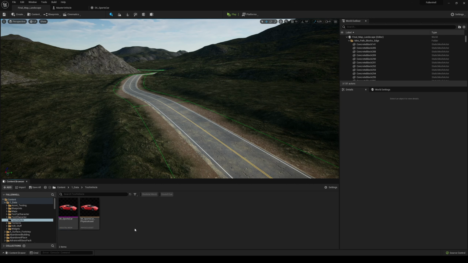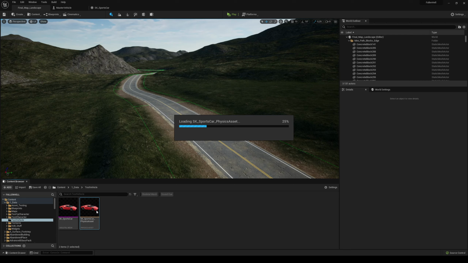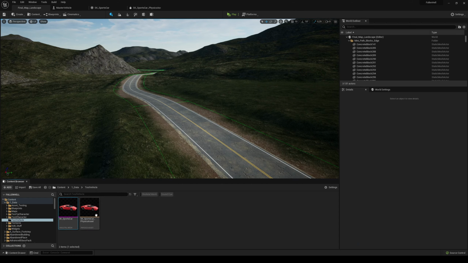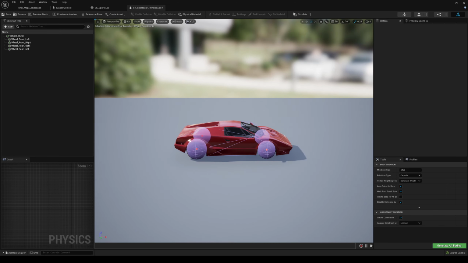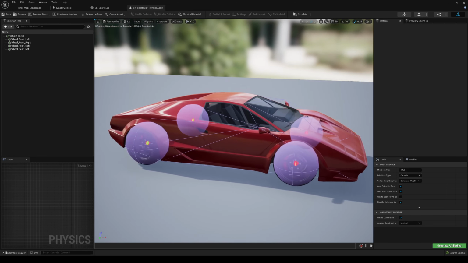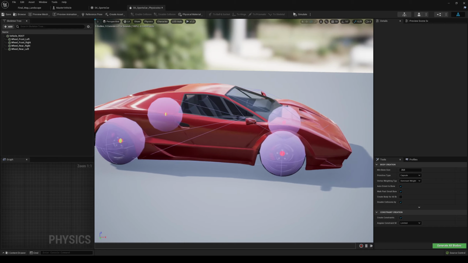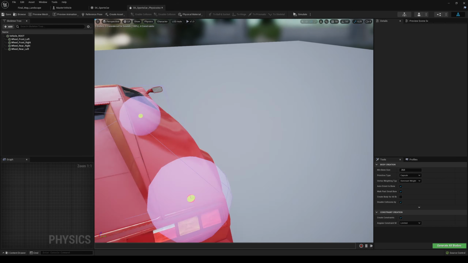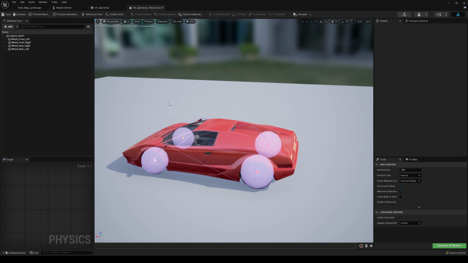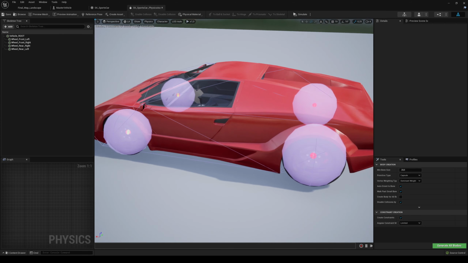Now, a second part that is also very important is the physics asset. So when you import this as a skeletal mesh, Unreal Engine is going to generate this asset over here. And I think it would probably be better if you delete the stuff that it automatically generates, because I think it's just going to generate a box around the car, but you don't really want that.